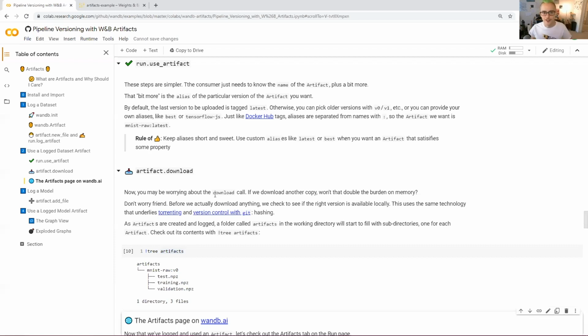So Weights and Biases, I think our intent here with artifacts is to be like the Louvre or the Metropolitan Museum of Art. We will store your artifacts indefinitely until the barbarians storm the gates and burn it down. So you don't need to worry about that.